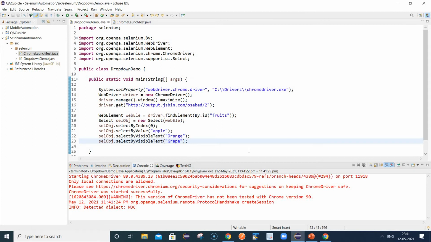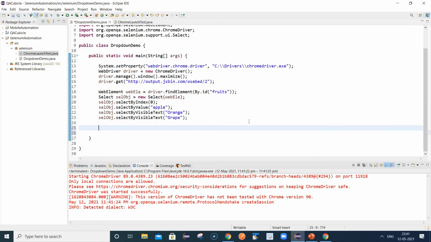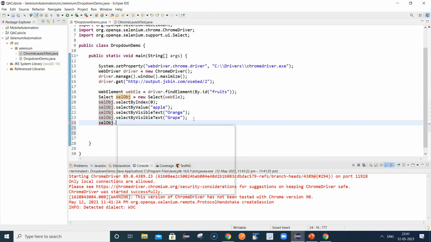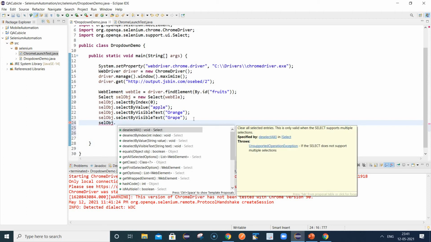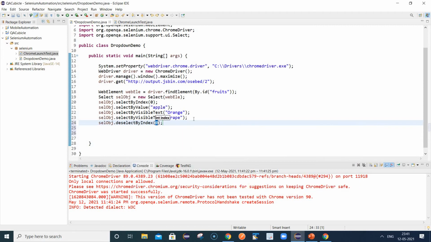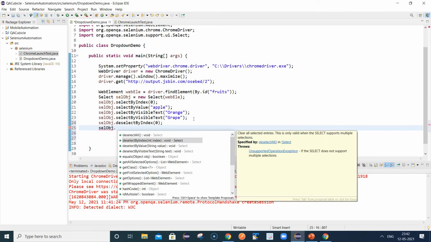Okay, now let's see what other methods are available for this select class. Select obj dot. Basically, in the same way we can select, we can deselect the options which we have selected under this drop down list. So let's try to deselect by index. Let's keep it 0. Basically it will deselect the first one, and second is deselect by value.